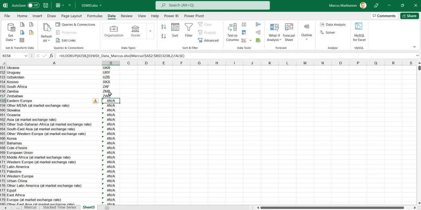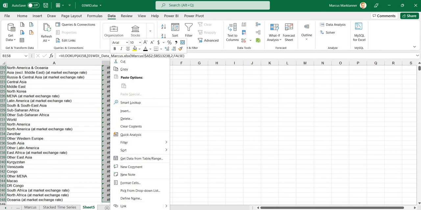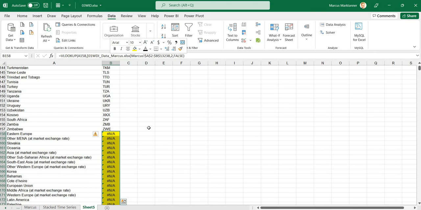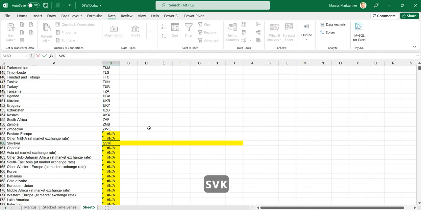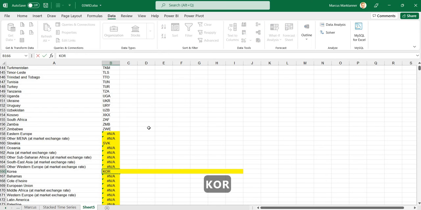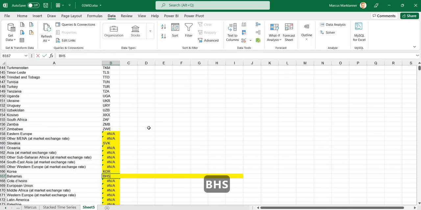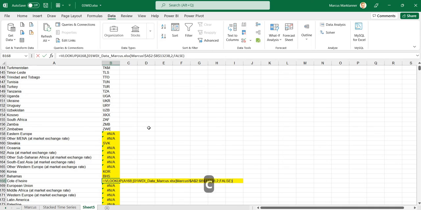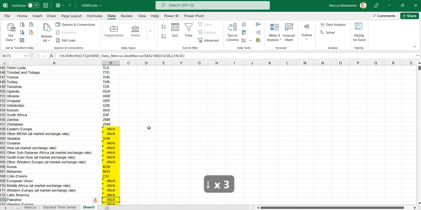And as always, what I do is I just highlight again those NAs, because now I need to rely on what I know, or what I think I know, but I might make a mistake. But I think Slovakia is SVK. Oceania is a region, Asia is a region, other sub-Saharan Africa, other Western Europe, those are all regions. Korea is KOR, Bahamas, BHS, Côte d'Ivoire, CIV. European Union is not a country, or not one that the World Bank lists. Middle Africa, Latin America, Palestine is PSE.